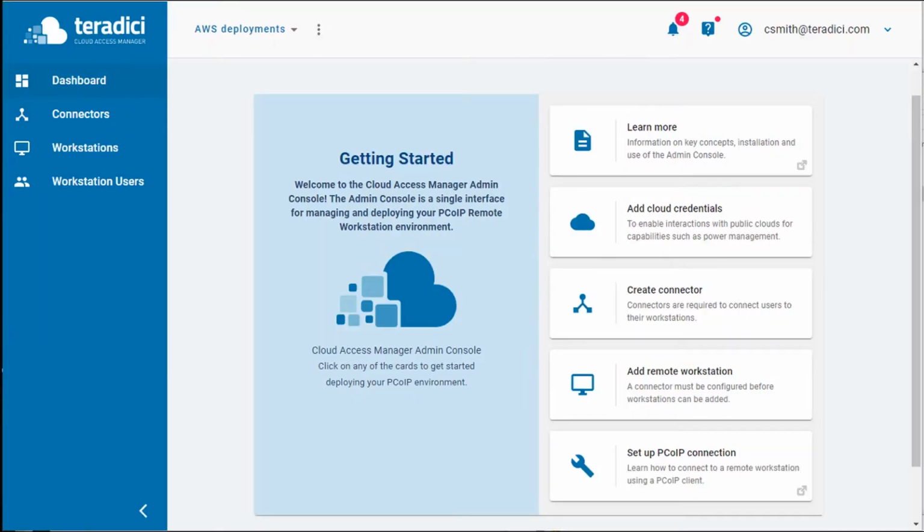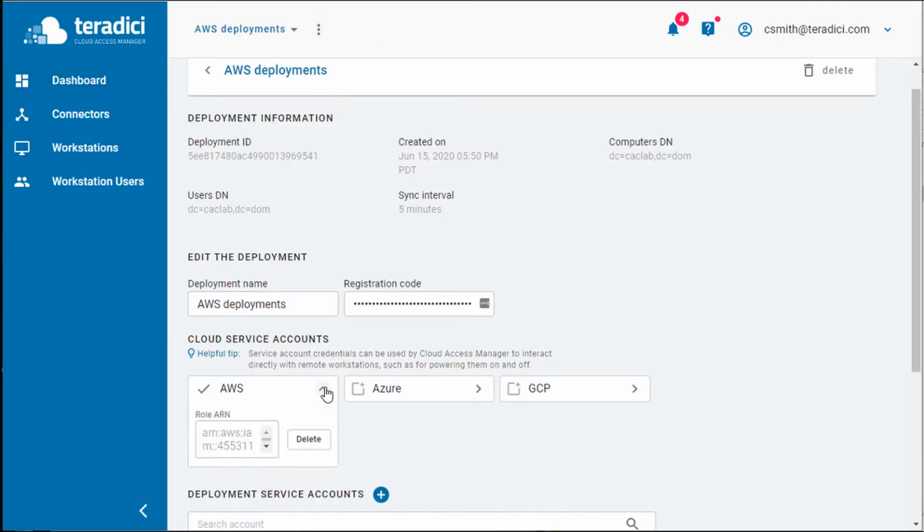As a master, I've logged into the Cloud Access Manager. There is already an AWS deployment created and tied to an IAM role that allows users to start up and shut down instances through the PCoIP client. The AWS deployment is also connected to Active Directory via LDAP-S. Any connector will utilize this domain for authentication and entitlement.